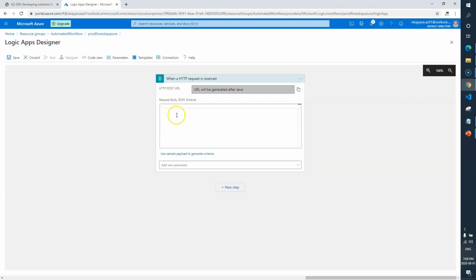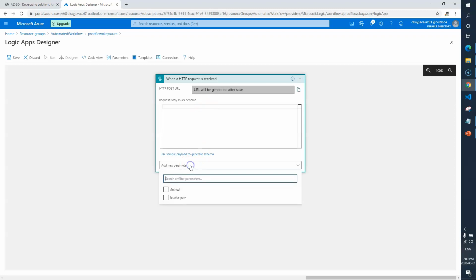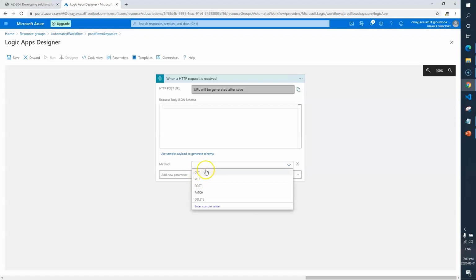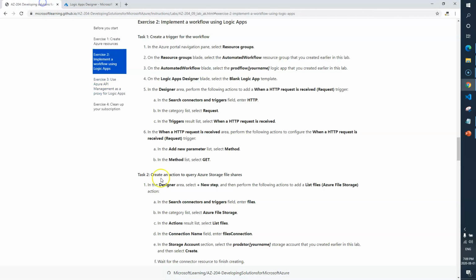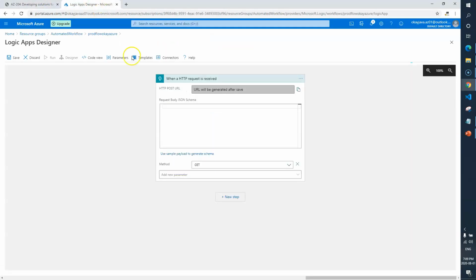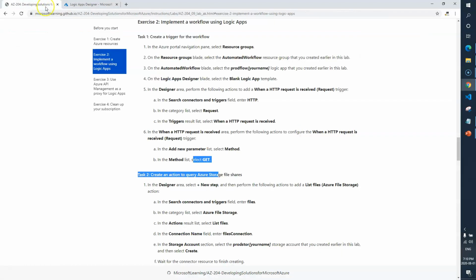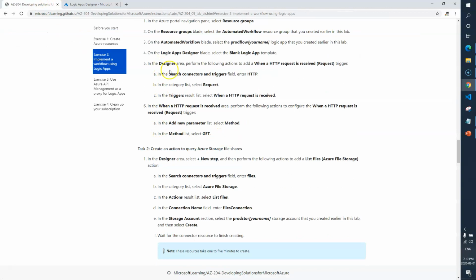Now here, in the add parameter, select method, and here we'll choose GET. Okay, let's go back. That's it. I'll click on save, so our logic app is saved. Now let's go back. Here we are done with task 1.